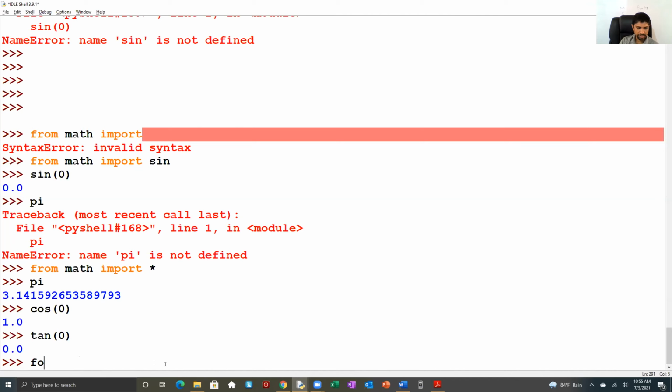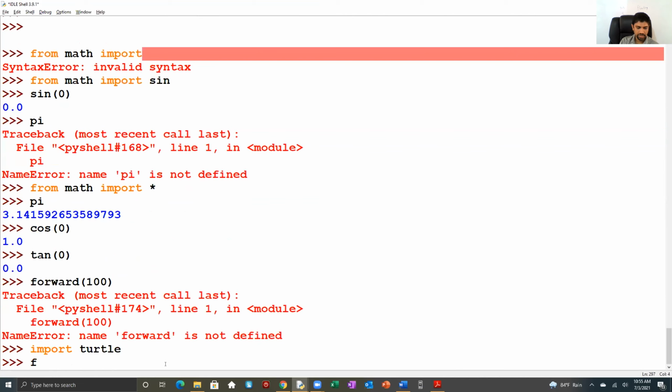But if you type something like this, import turtle, right? Then turtle dot forward, and the canvas will be in a different window. In a different window, the canvas appears.